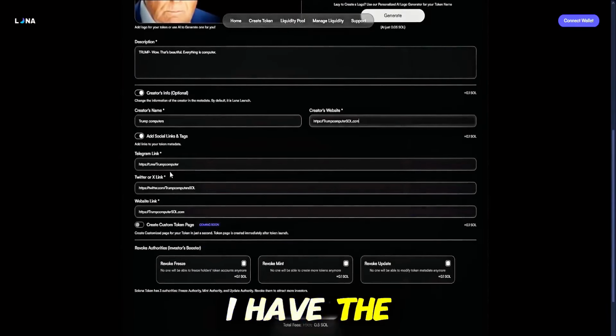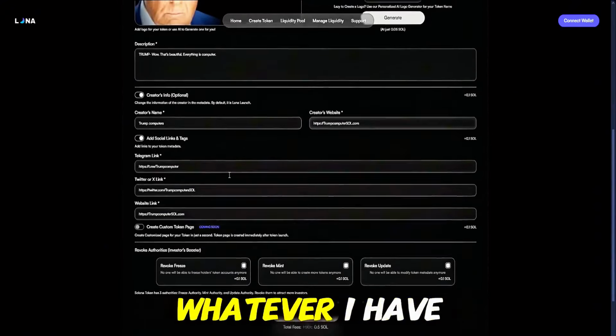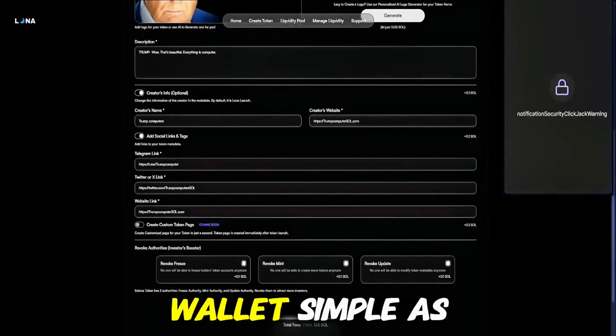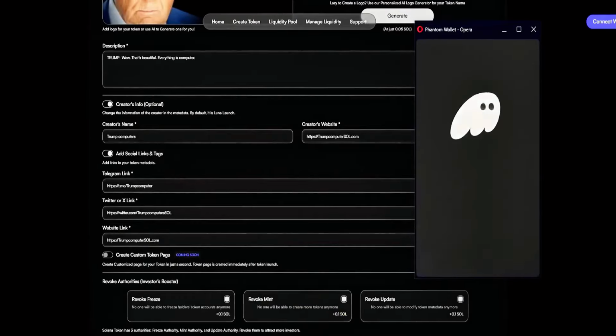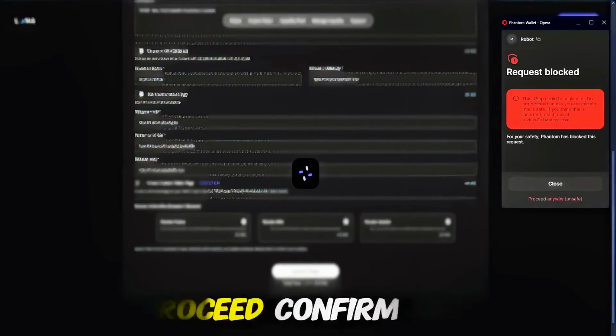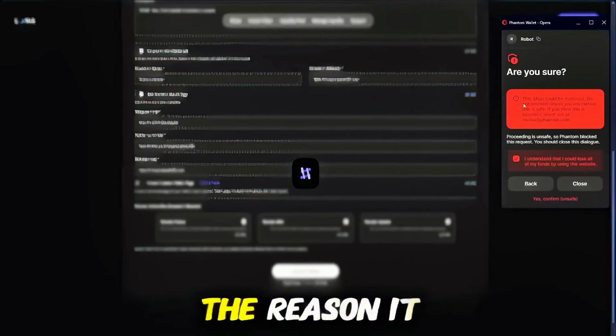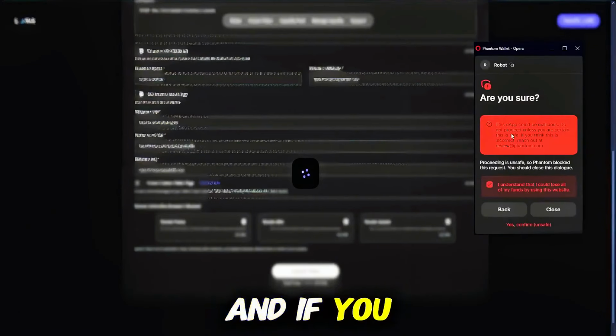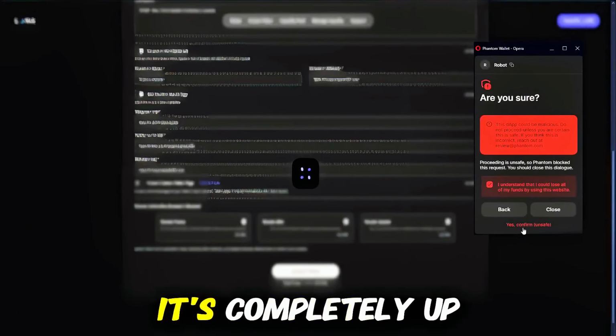Okay, so there you go. I have the Telegram and the Twitter, the website, all this stuff. Before you click launch, just connect your wallet. So now you want to click launch token. Proceed. Another reason it stays listed is that the API is not verified yet, but I can promise you it's safe. And if you don't trust it, then simply don't use it, but it's completely up to you.